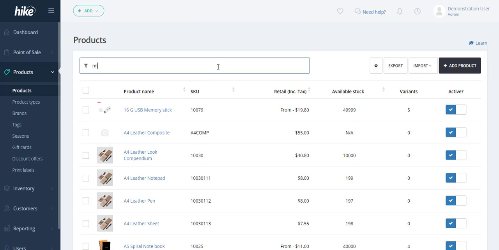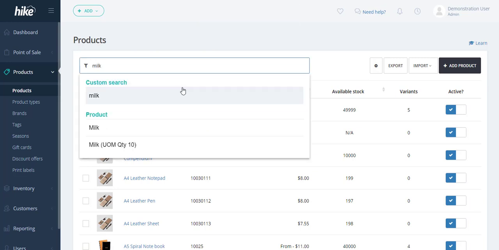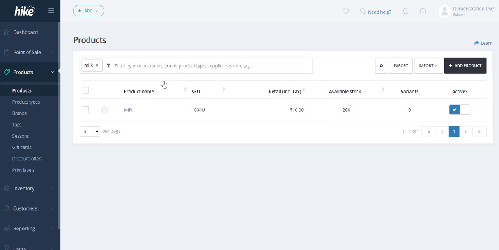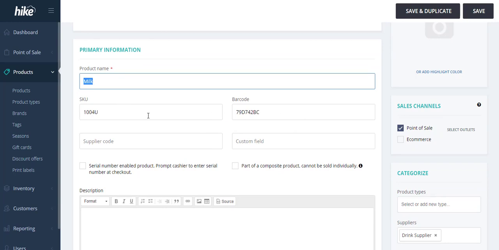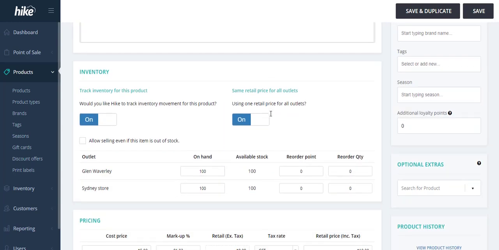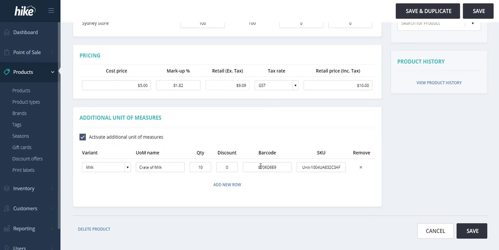If we search by milk, what you'll see here is the product has been created. If we open up the product quickly, we can see, as mentioned, the SKU and barcodes have been generated automatically, as they have been for the barcode and SKU of the unit of measure. The unit of measure itself will be a separate item within your Hike store that you can select, and by doing so you'll be selling 10 of the individual milk item.